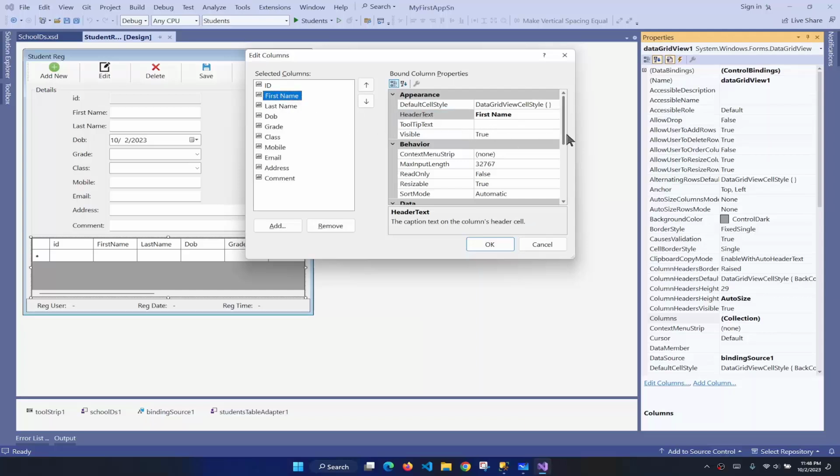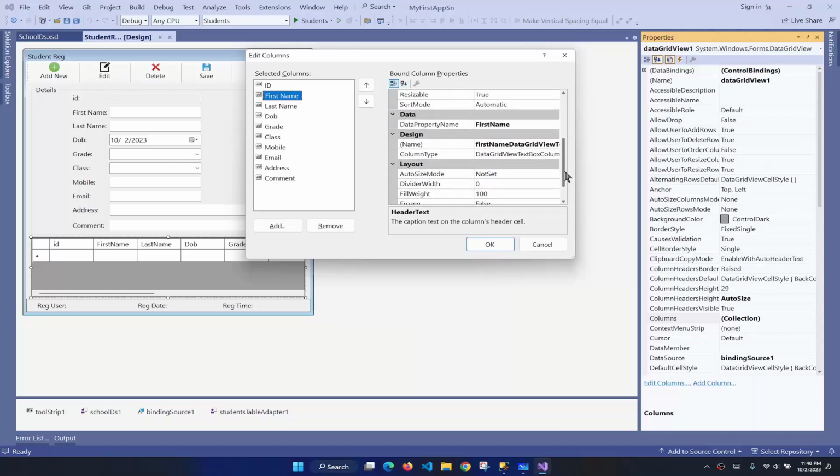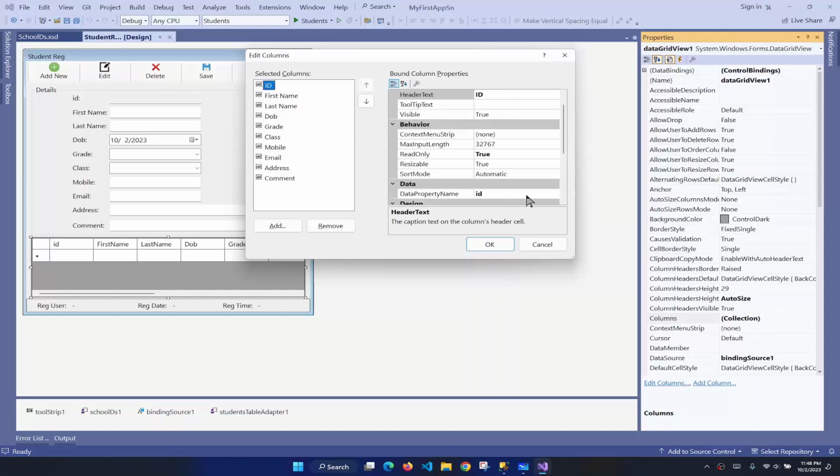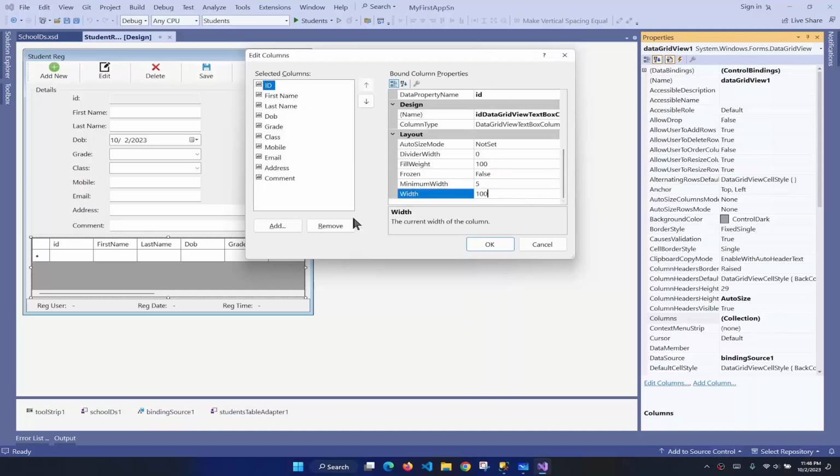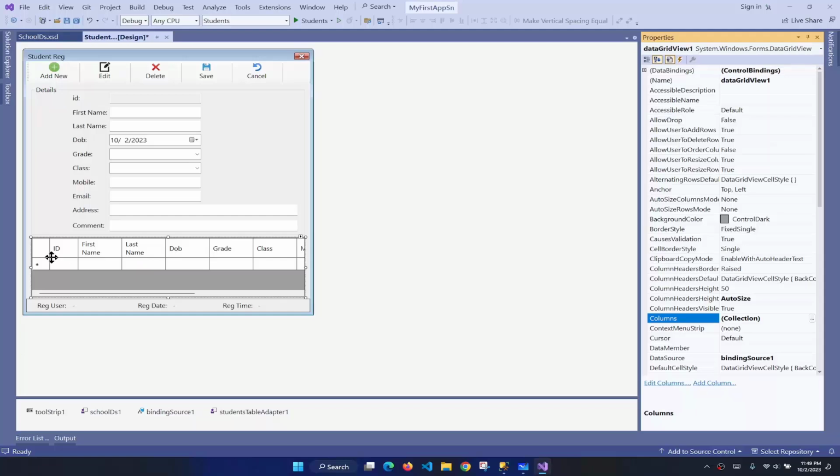Then we have another common property, and it is the width of the column. By default, it is 100 pixels. So you can select the ID, come to the properties, and the width. You can see it is big. So I can select this and set it to, for instance, 65. If I click OK, you can see the width is smaller than the previous one.